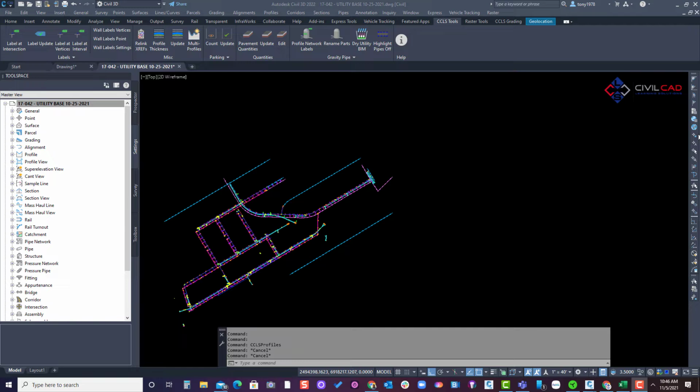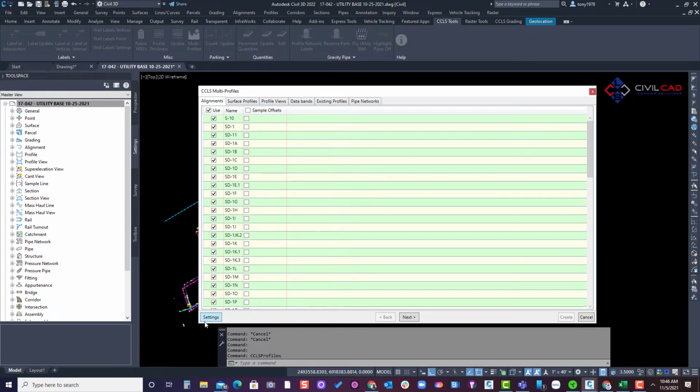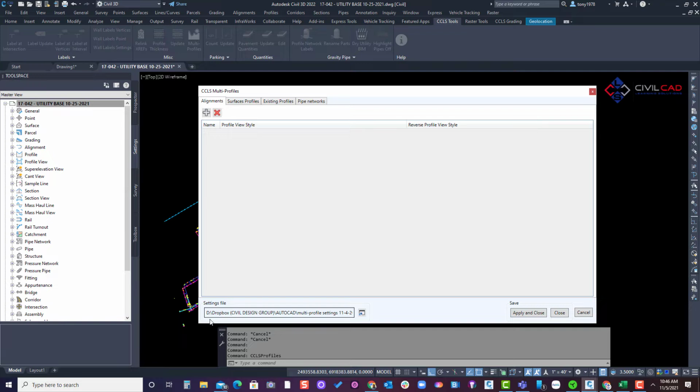In this video, I'll go over the multi-profile app and setting up the presets. So I have a typical subdivision project here. This is my utility base drawing. I'm going to activate the command for multi-profiles, and then I'll click the settings button at the bottom. What this is going to do is actually do presets. So if it sees an alignment, it's going to use this particular profile style and labels and label sets. If it sees a particular surface in the profile, it'll use this particular surface style, and that's what we're going to go through in this process here.